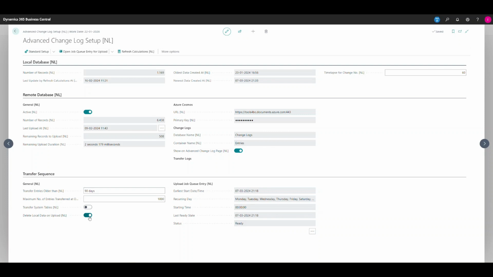But for example, for test purposes, if you just want to test it out for a period, you can say I want to have Cosmos set up, but I don't want to delete my local data. Then you could deactivate it, and of course no data will be deleted. Later, if you're satisfied with it, you can go back and activate the delete again, and the system will automatically check all entries again: have they been deleted, yes or no. If not, it will start and transfer all those which were not deleted to Cosmos and delete them.